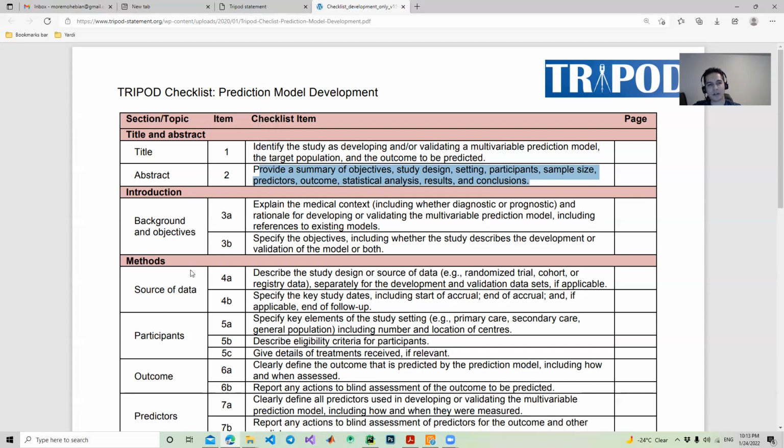For other parts, like the background, it also mentions different items. In the background and objectives, at first, we need to explain the context, including whether it is diagnostic or prognostic, and the rationale for developing or validating the multivariable prediction model, including references to existing models. So if we use a model, for example SVM or maybe ResNet, we need to mention why we are using that model. Maybe it is used by other researchers, or we have a rationale behind it.